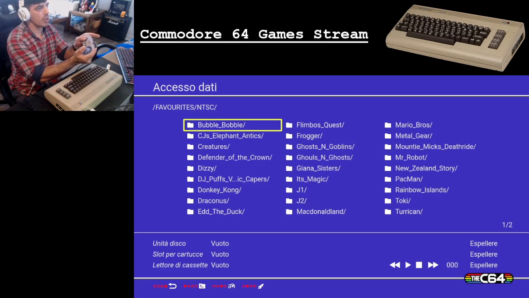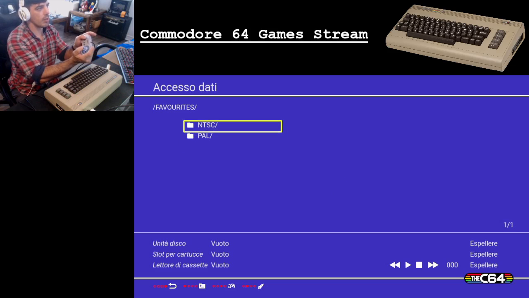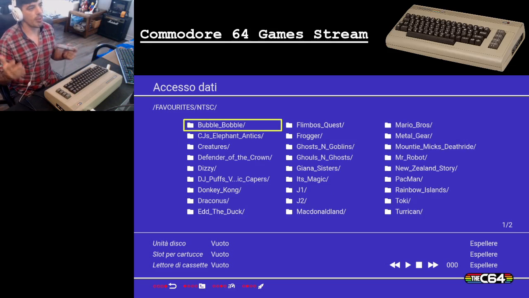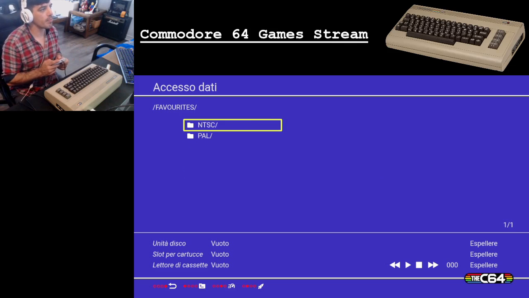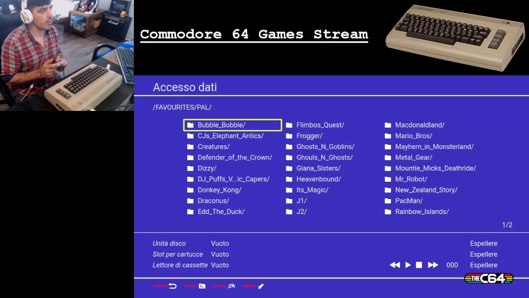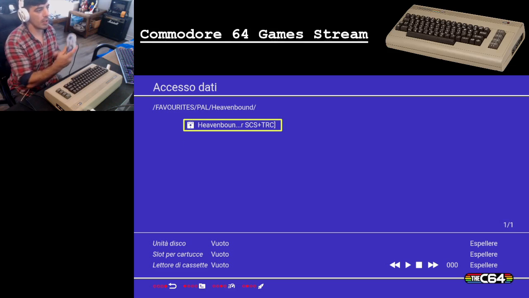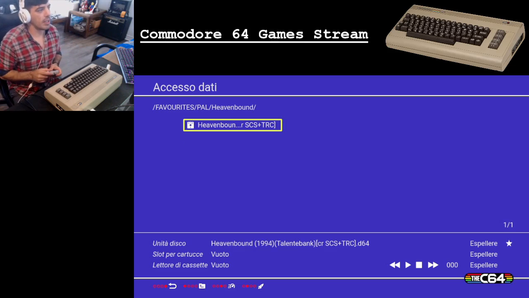If you notice, the directory structure is almost the same. Some games, like Heaven Bound, will not appear in the NTSC because some of them don't work in NTSC mode, or vice versa. So we're going to go down to Heaven Bound, and I'll use R1 to insert the disk so you can see the disk is in the drive.